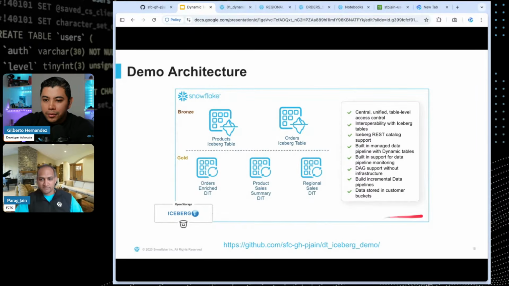That's super helpful. Great job, Parag. That was a very comprehensive demo. Really appreciate how you covered both aspects. Talked about dynamic tables, Iceberg, and then how you can do Iceberg dynamic tables, which is amazing.